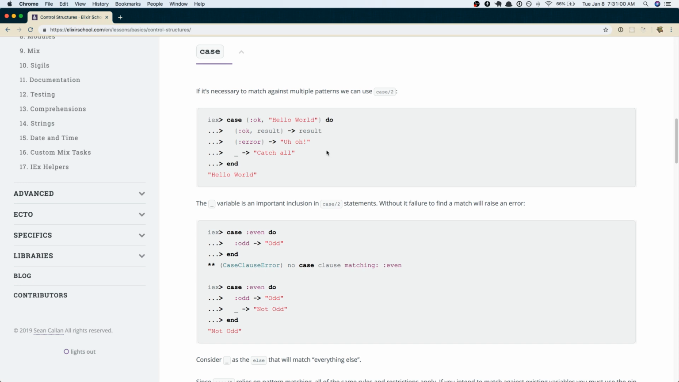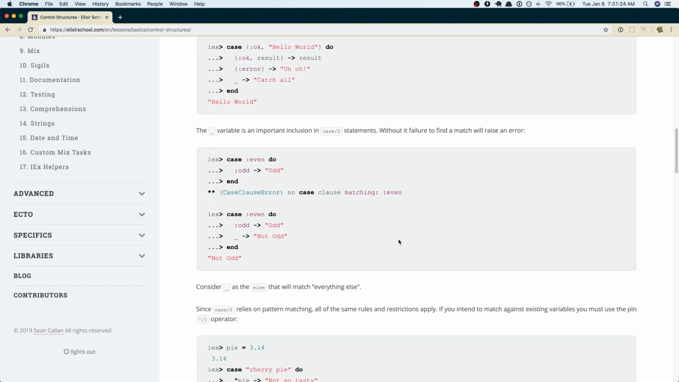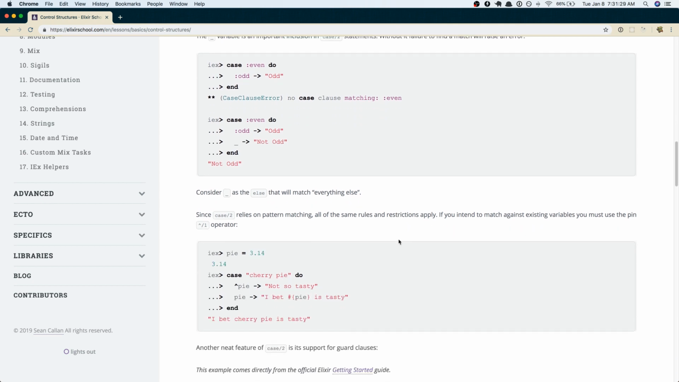The underscore is the catch-all. The underscore variable is an important inclusion in case statements. Without it, failure to match will raise an error. Case clause error. No case clause matching: even. Consider underscore as the else that will match everything else.